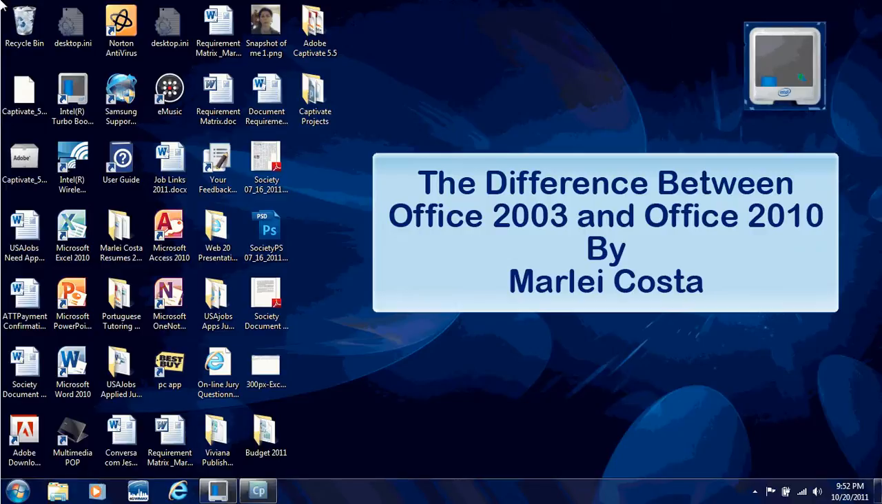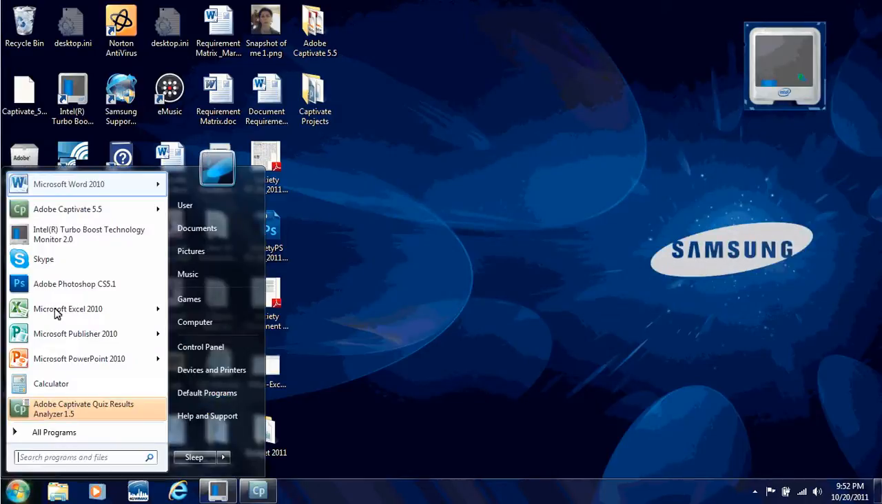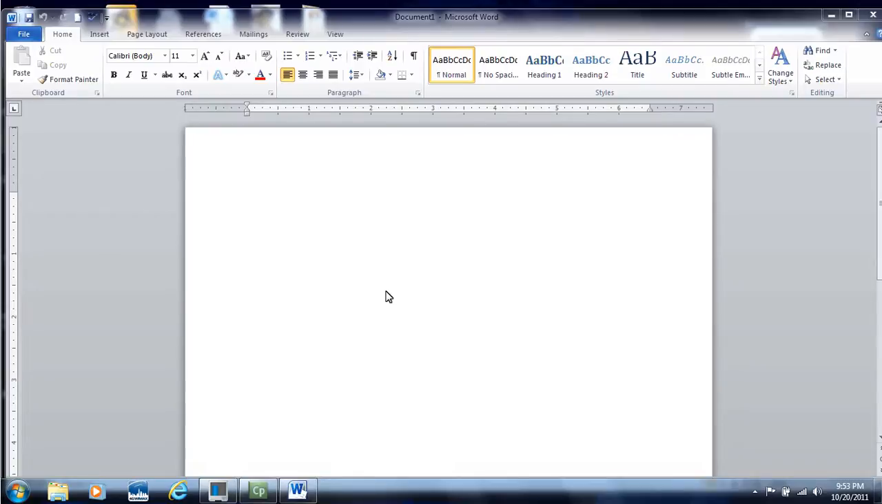All the features you have used in OFSET 2003, you will find and use in OFSET 2010. However, OFSET 2010 contains new features that allow users to create and format documents with greater ease and with a more professional look. The major difference between OFSET 2003 and OFSET 2010 is the user interface. The menu bar in OFSET 2003 was replaced with the ribbon in OFSET 2010. Let's open Microsoft Word 2010 so you can see the interface.